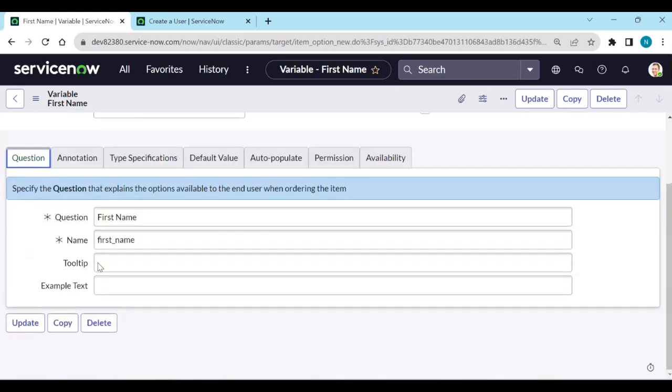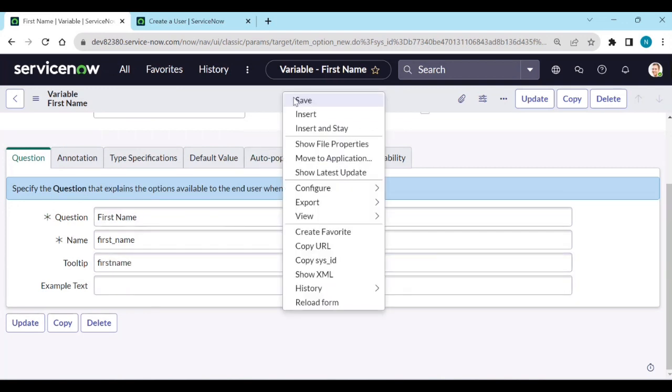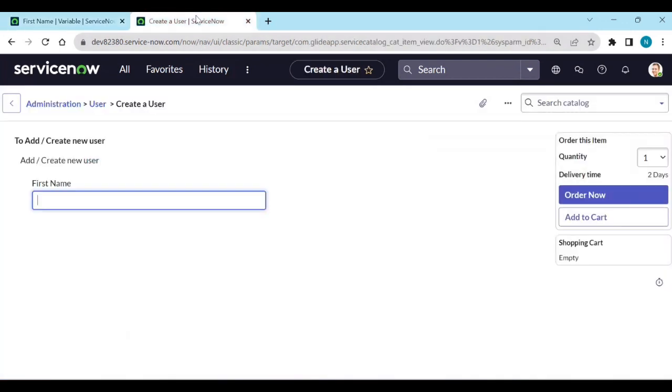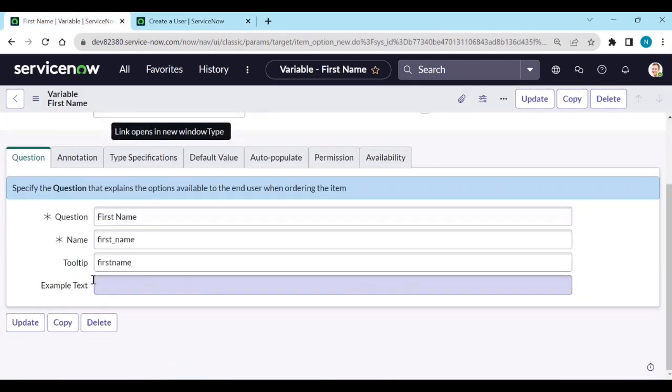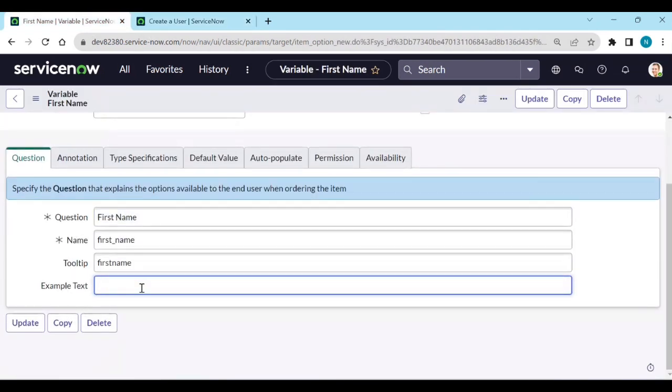Tooltip. For example, if I add first name as a tooltip and save it and reload it, see, you have first name. If you hover on the variable name, it will show first name. If you have something as a defined text, you can add it as a defined text. If you hover on first name, it will show you first name.